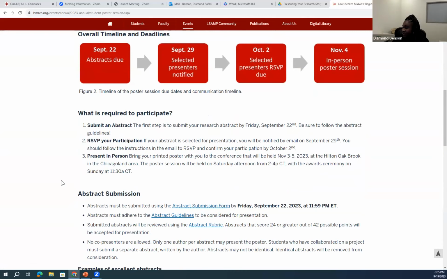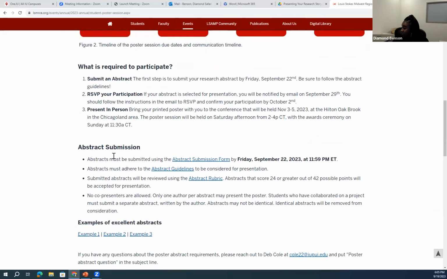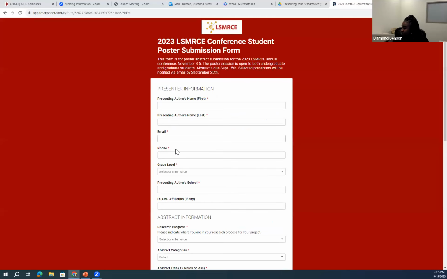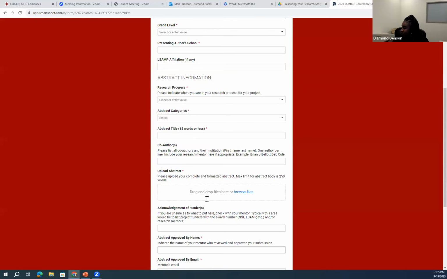Right, and it also has what is required to participate. So it tells you to submit your abstract. It'll tell you when you'll receive your RSVP for participation, and then what you need to bring in person, as well as the time of the actual presentations itself. Right below that is the actual submission form. So you click on that and this pops up to where you put all your information and you upload your abstract.